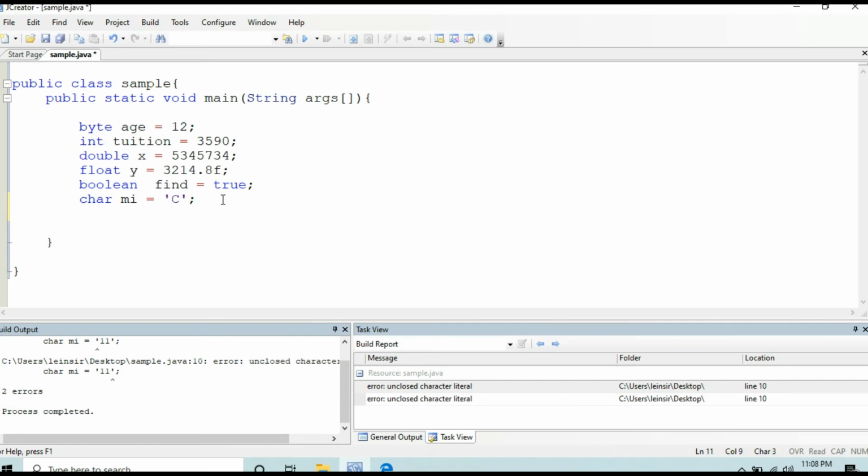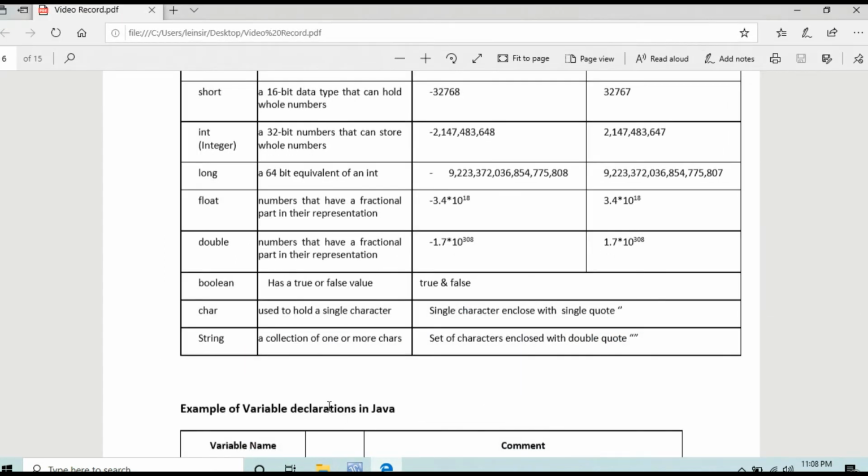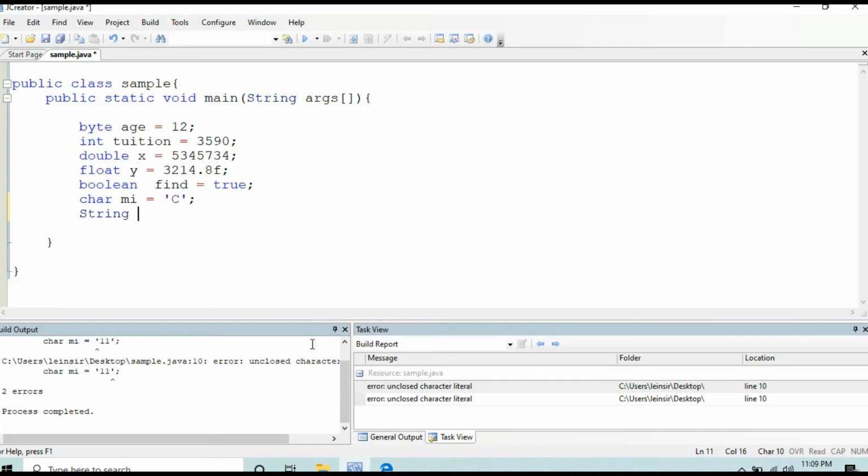Next is the last data type, the string data type. A string data type is a collection of one or more characters. In your string data type, you can assign just one character, or more than one character. A string data type is enclosed in a double quote. For example, String fName, first name, is equal to James.